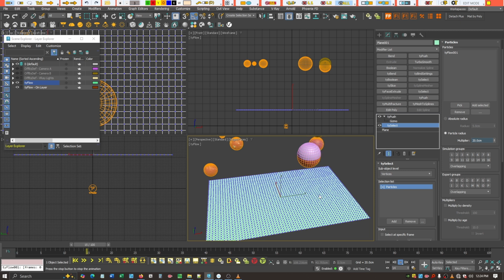So I think I've covered quite a bit of this amazing modifier. Maybe we'll do another video sometime on a few more of the options, but have fun playing with this. It's actually quite amazing, and I'll see you next time.